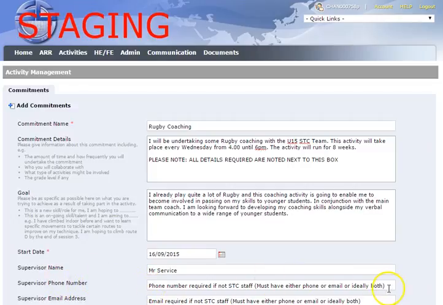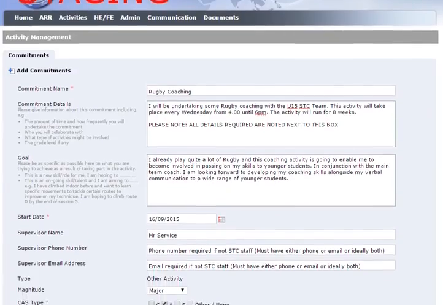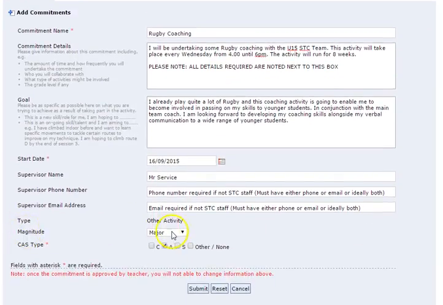Next thing, we've got a supervisor phone number. Please note down here, a phone number is not required if it's an STC member of staff, but you will be required an email. In the ideal world, we'd have a phone number and an email for both, but for some external activities it would be difficult to get a phone number, so you need one or the other. Make sure then that you've got the actual major or minor. We'll just click on that. So major, minor project CAS week. Make sure you are clear about what it is, and then the actual type of activity that it is.